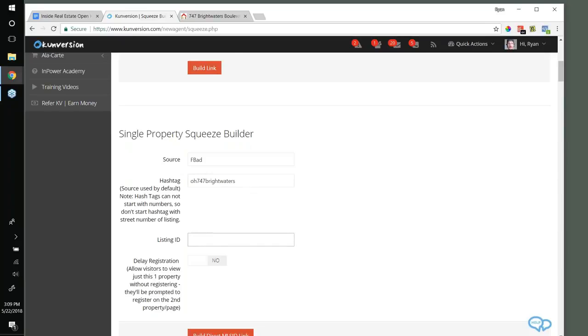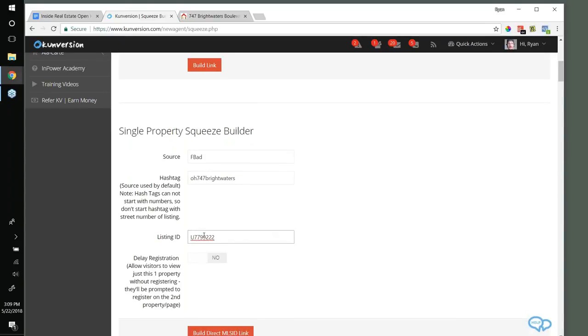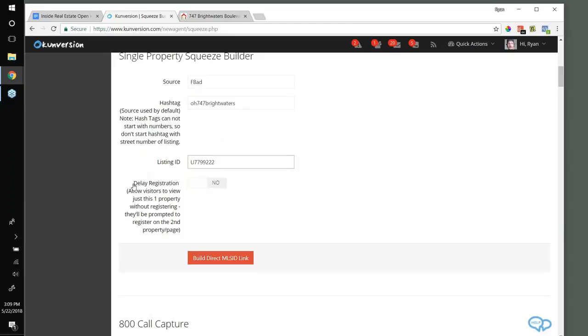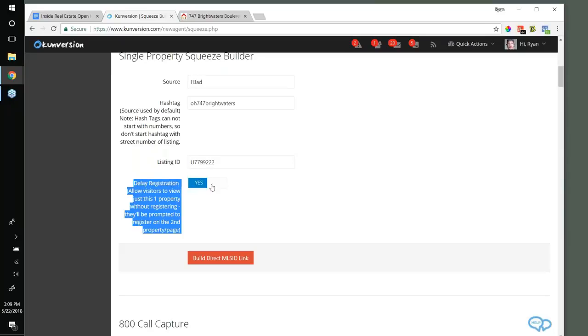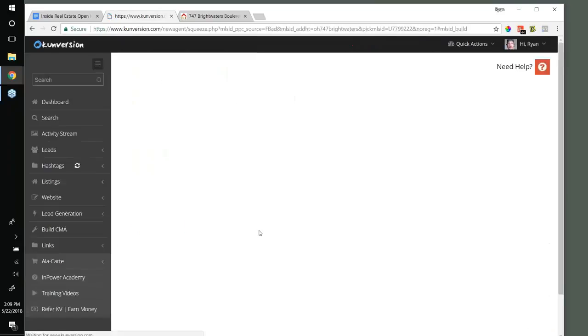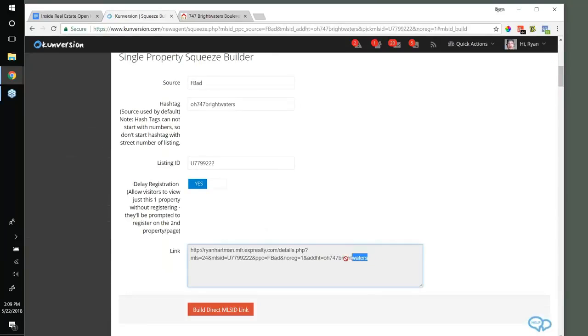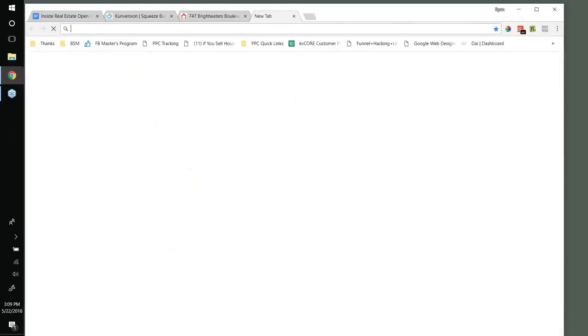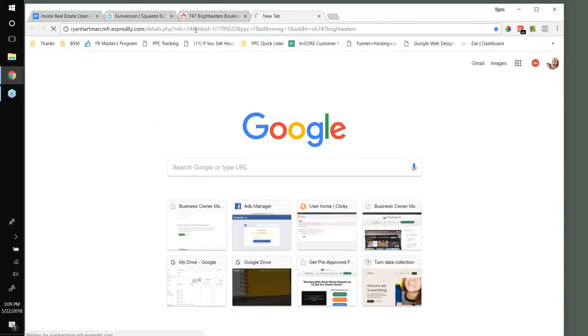You can do whatever you want. I'm going to paste in my MLS number. And if I want, I can delay registration. This is a big feature here. You may want to let people just see the open house instead of becoming a lead. That's going to be up to you. So in this case, I'll delay the registration by toggling that yes on, and I'll click create the open house link. And what I've got now is a page that I can advertise for the open house in a number of different ways.